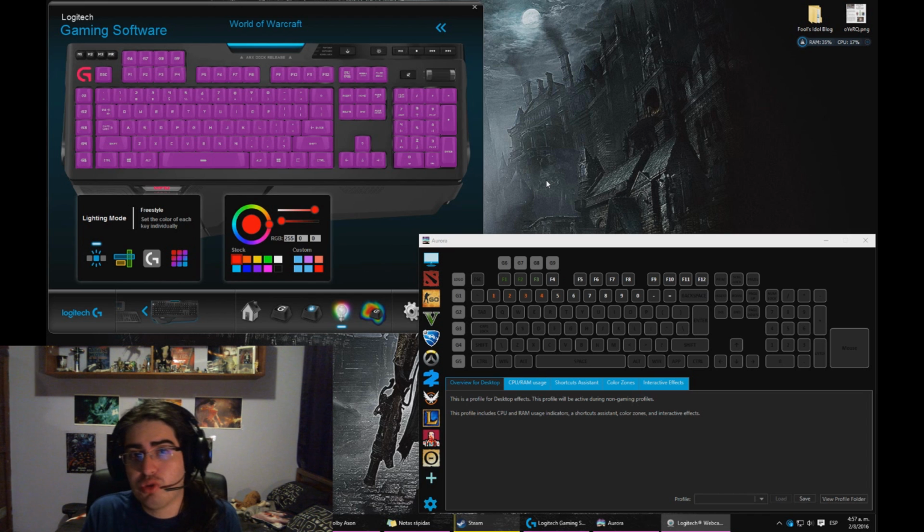Now I will show you how to set up your Logitech G910 keyboard to work with any game that you can think of. It's gonna be pretty simple, but you'll have to follow a couple of steps. Right now, as you can see, I'm setting up with two different applications and I will show you how to make it work with both of them.